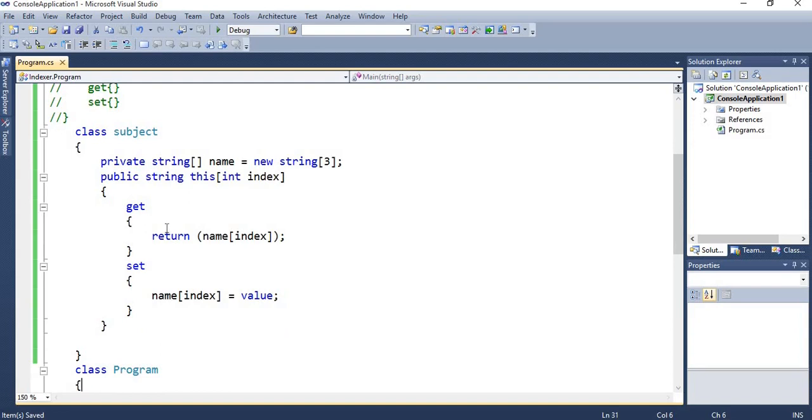It is the same thing we have already learned in property. This is the syntax of get, because we have already learned that the get method is used to return the property value to the user. Here we are returning the indexer value, and the set method is used to assign a new value to the property. Here we are using the indexer, so this statement sets or assigns a new value to the indexer.